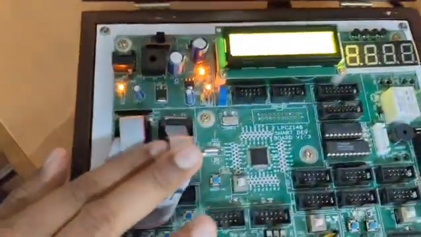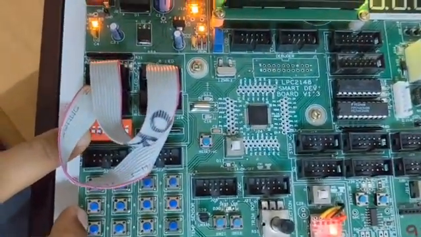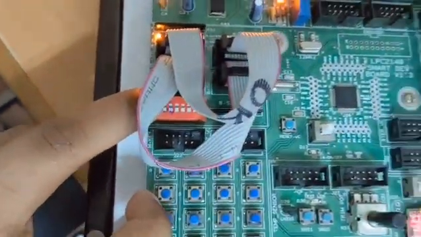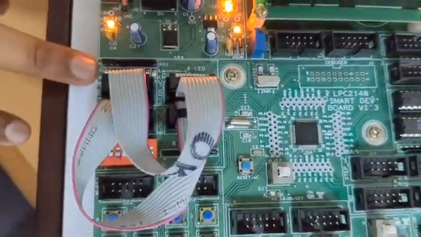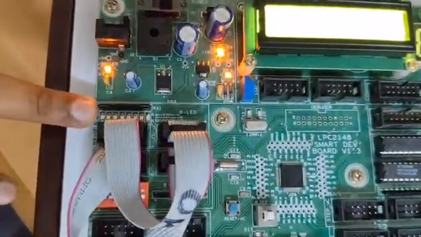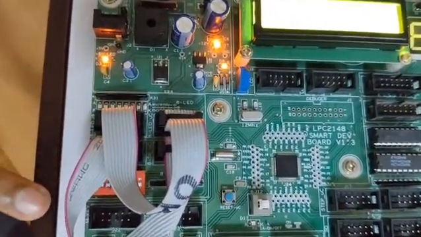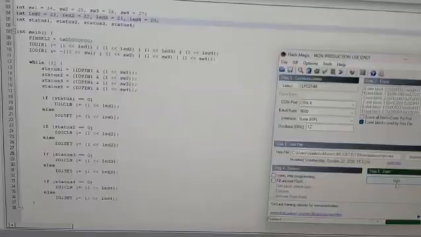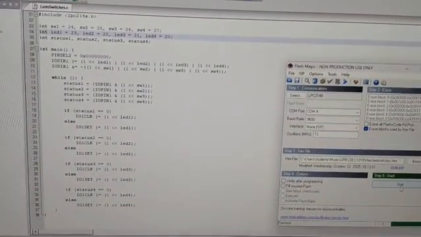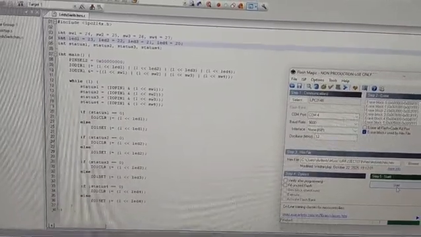So I have uploaded the code and I will be showing the output. This is the first dip switch, and when I turn it on, the LED glows, and when I turn it off, the LED goes off. The LED is mapped from pin number 16 to 23, and the dip switch starts from 24.